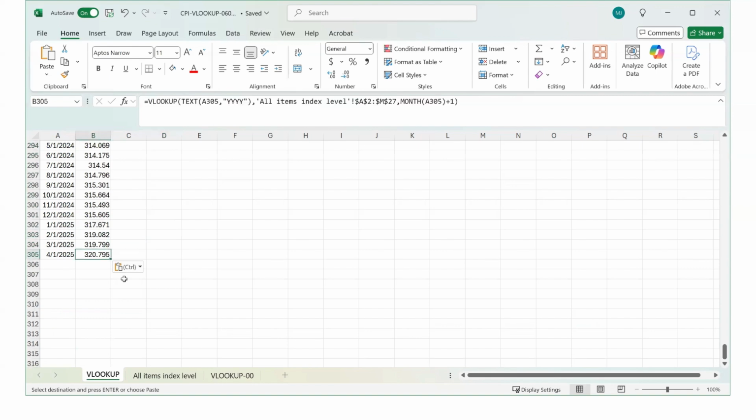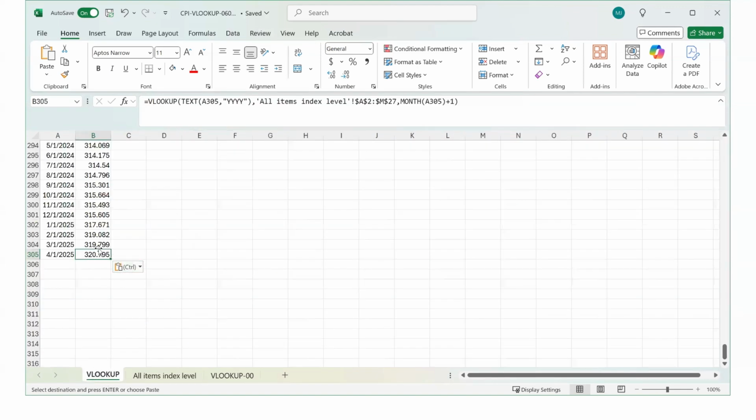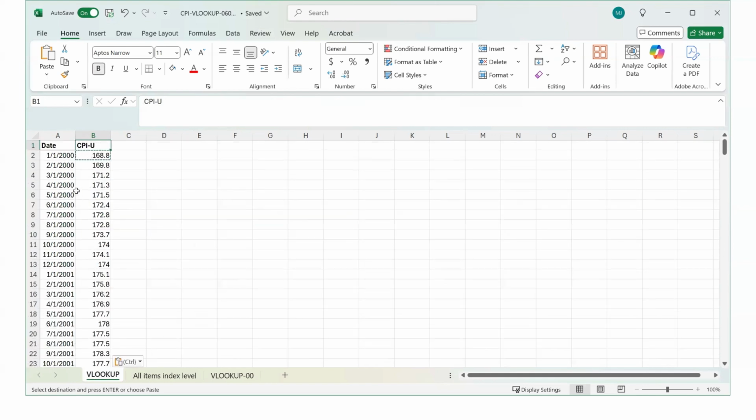And here we go. So if I click over here to the original table, you can see that April of 2025 is 320.795. And that's what I got here. And so spot checking is a good way to validate things.